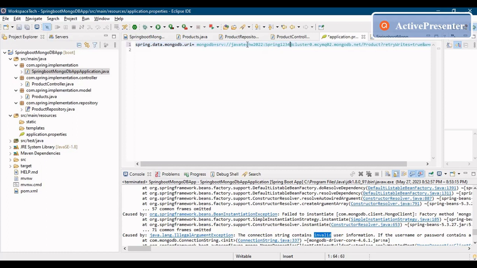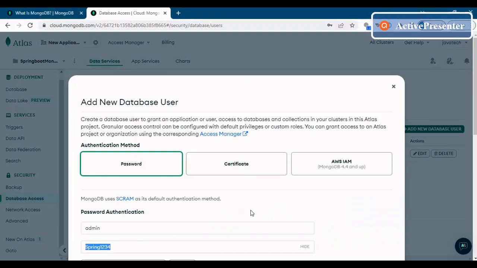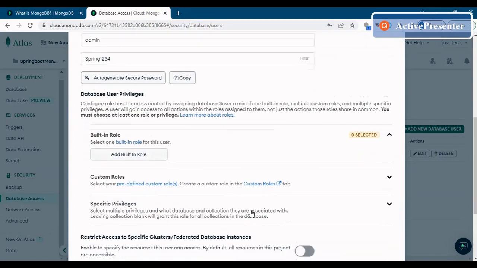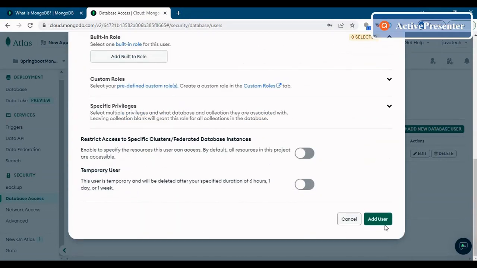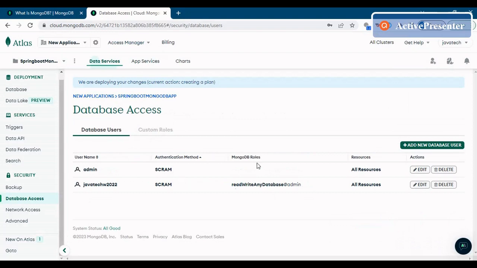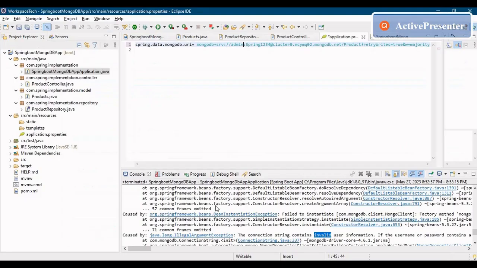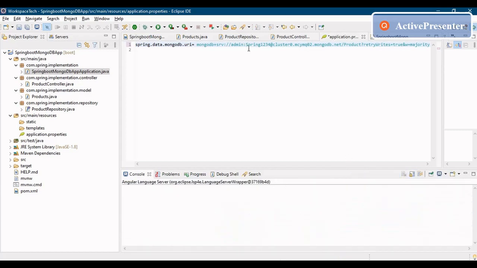Right, so let me paste this password here, and our username is not JavaTechW, it's admin now, right? So let's go back, let's scroll down a bit, and we can simply say add user. So a new user has been added and we have configured the user in our database string. So let's save this and let's again run this application.